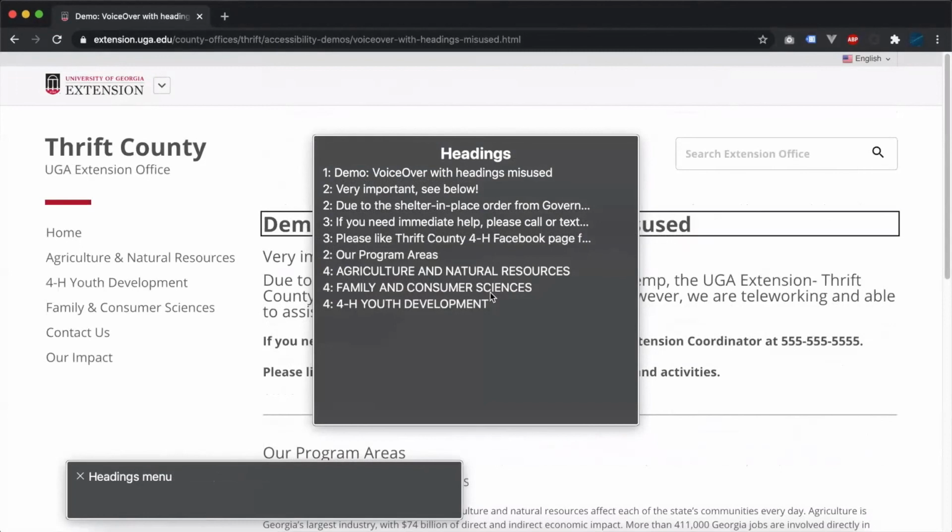So pretty much all of the information from the first section of the page is included now in the heading section of the rotor. So let's scroll down to one of those.